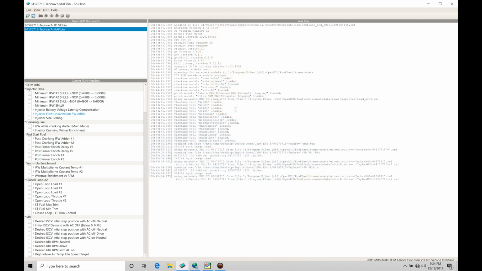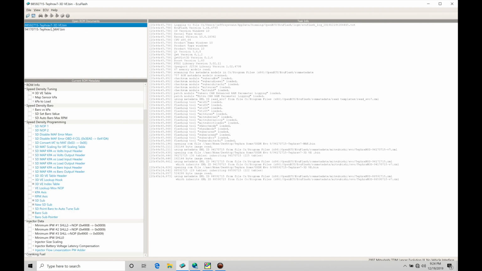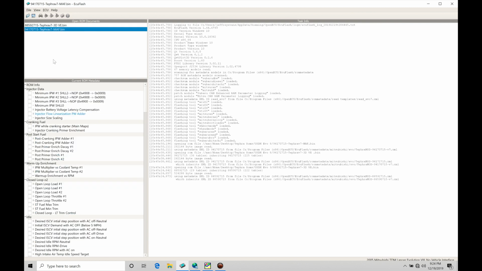Okay, so let's get started. We're going to be taking a look at working with our acceleration fuel enrichment and our deceleration fuel cut in our Evo 8 and Evo 9 ECUs. So if we go up here to the ROM documents, I have open here an Evo 9 and an Evo 8 file. Now one's going to be speed density, the other here is mass airflow based.